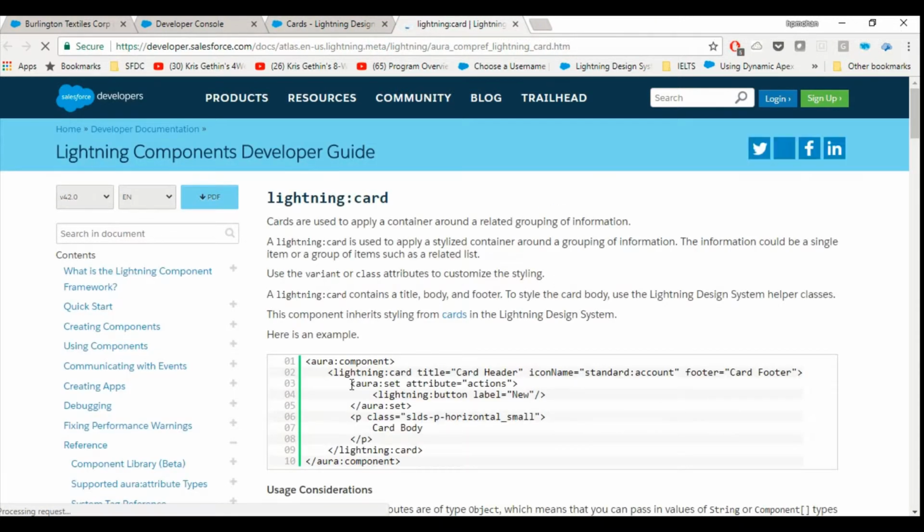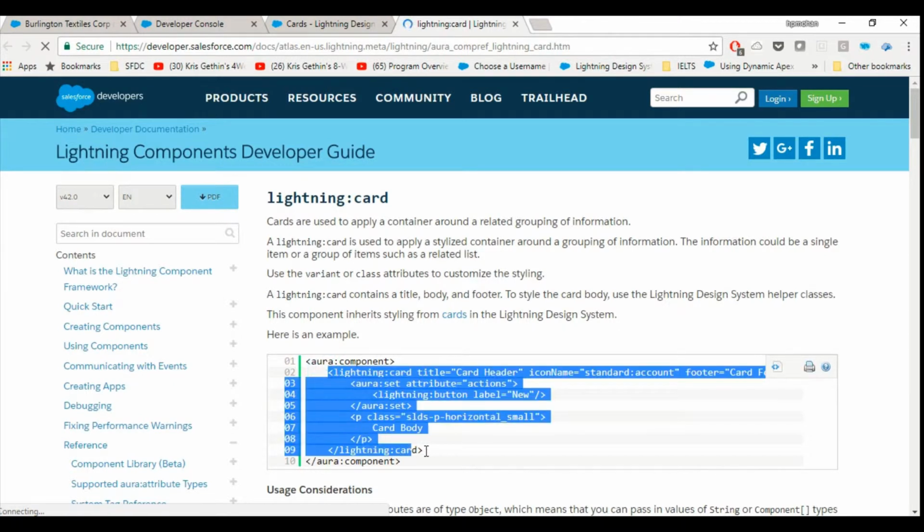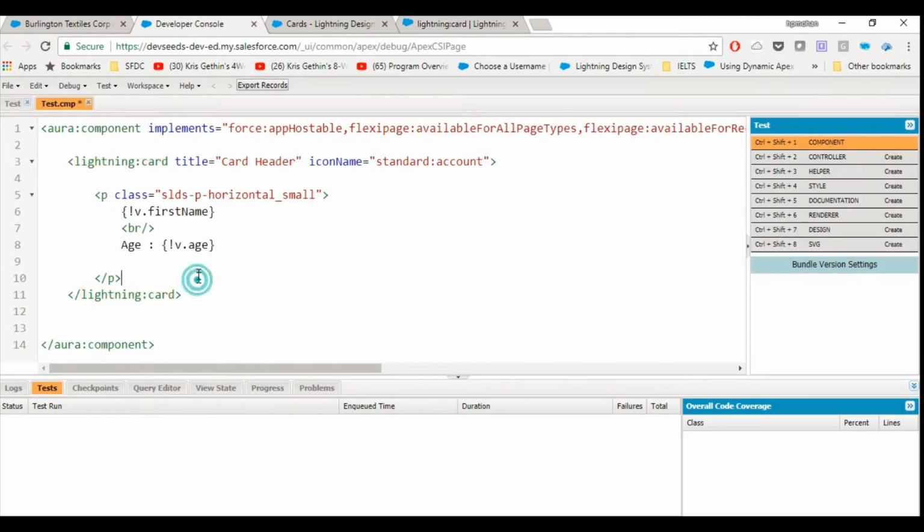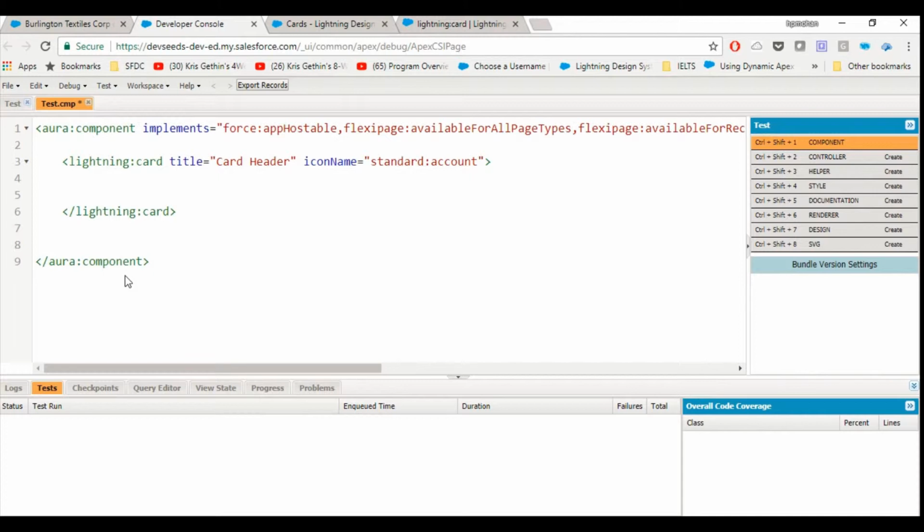So I have used the lightning card. I just copied this one and pasted here, and I just wanted a title, so I have given the card header as the title, and the icon name will be standard account. So I'll be talking about all of these things later, but for the time being we'll be using only two things. So you have seen the first one. Now you know what a lightning card is.